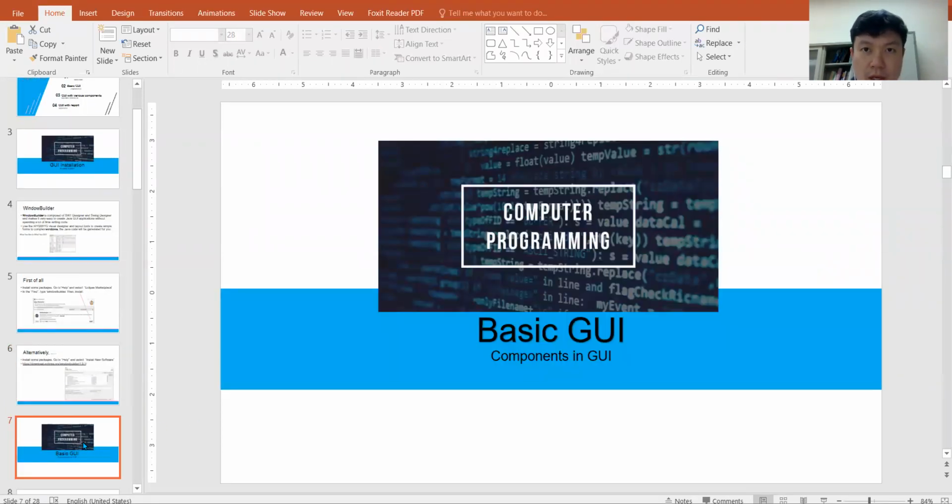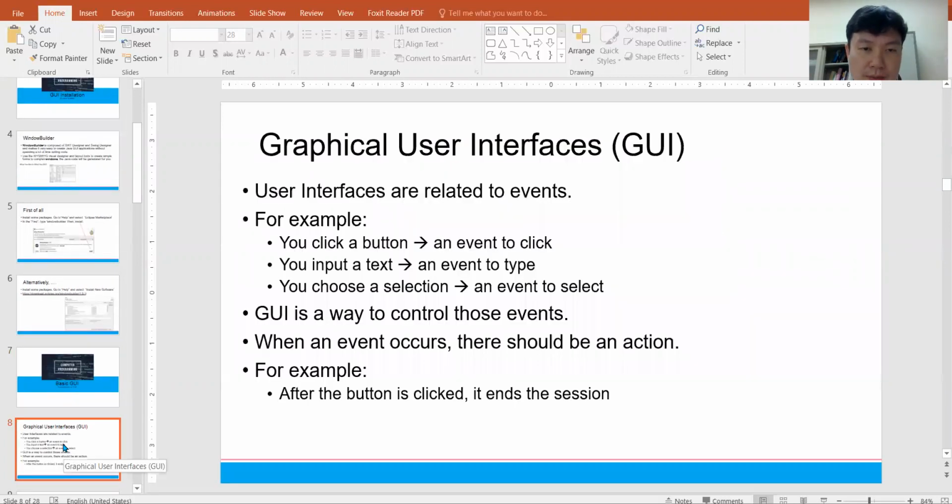So if you already have your Window Builder, we can continue. But if you don't have your Window Builder and if you're still waiting for the installation, then please try to finish your installation before you continue with this basic GUI. Because if you continue with this basic GUI without the Window Builder, then you may have some difficulties to do the things. Okay. So let me explain the GUI.